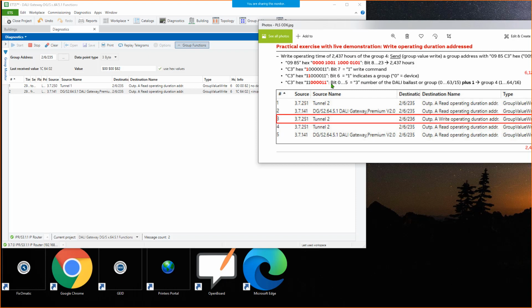And in bits 5 to 0, here we have to enter the value 3, which means bit 1 and bit 0 must be 1, 1. Because we want to send this value to our group number 4, but on our bit level we talk about 0 to 15, plus 1 equals, in the KNX world, group number 4. Okay, then let's do it.